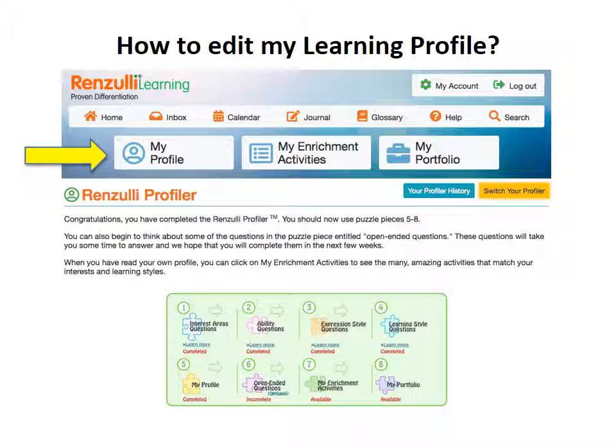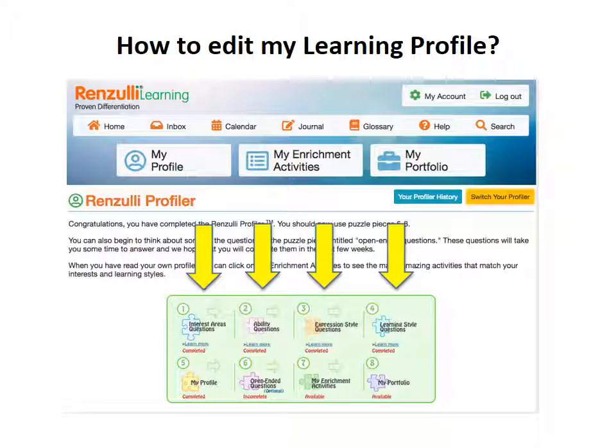If you decide to redo or adjust the answers to some of your questions, you can click on the My Profile button on the top left of the page. It'll bring you to this web page where you can edit your profile. First, you can click on any of the puzzle pieces where the arrow is pointing. This will bring you to the different sections of the profile survey.